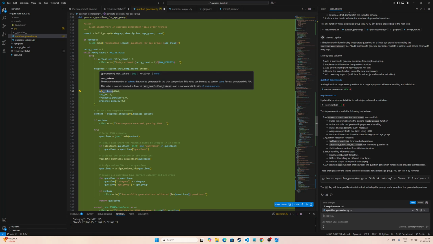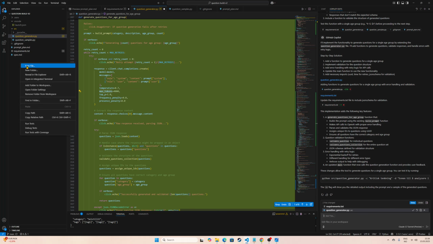Max tokens 4,000. What is this? The maximum number of tokens that can be generated in the chat completion. The value can be used to control costs. But 4,000 is probably not enough at all when we're going to generate 50 questions with a lot of text. So that's one we need to ask about. I have to make some notes here.